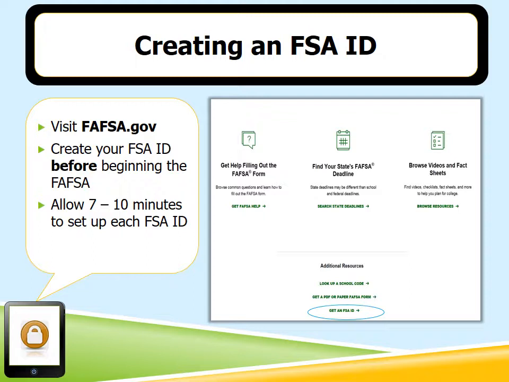There are several ways to access the FSA ID information: FSA.gov, studentaid.ed.gov/FSA ID, or FSAID.ed.gov. Students and parents should plan to create their FSA ID prior to starting the FAFSA application. Families can go to FAFSA.gov, scroll down the homepage, and get started on creating an FSA ID.